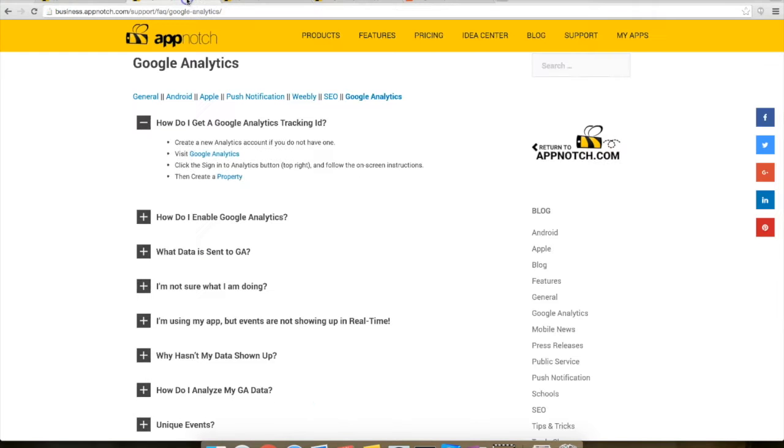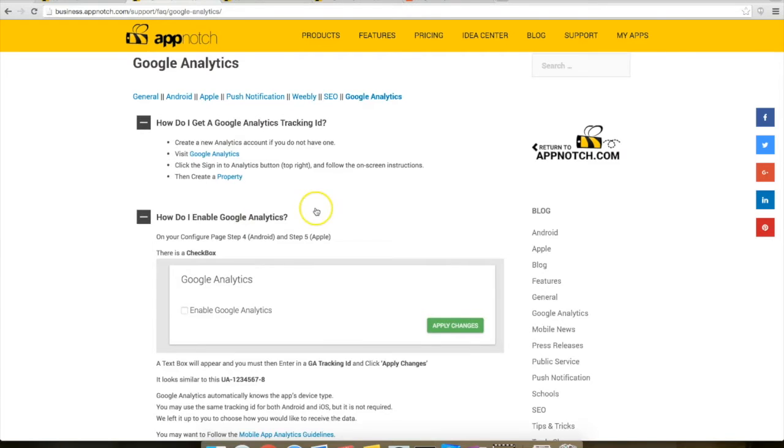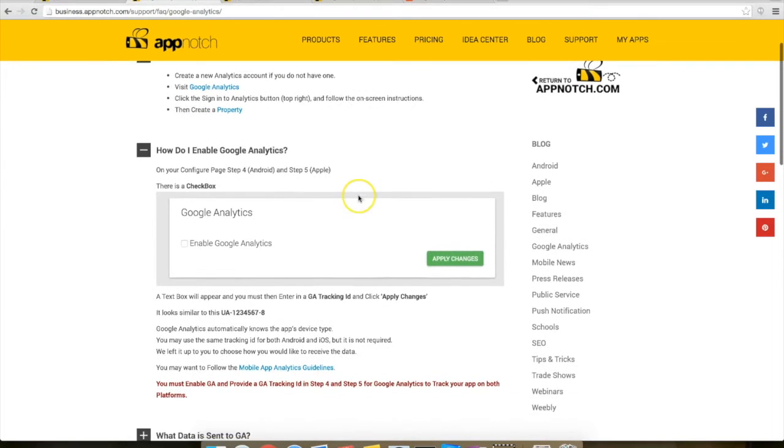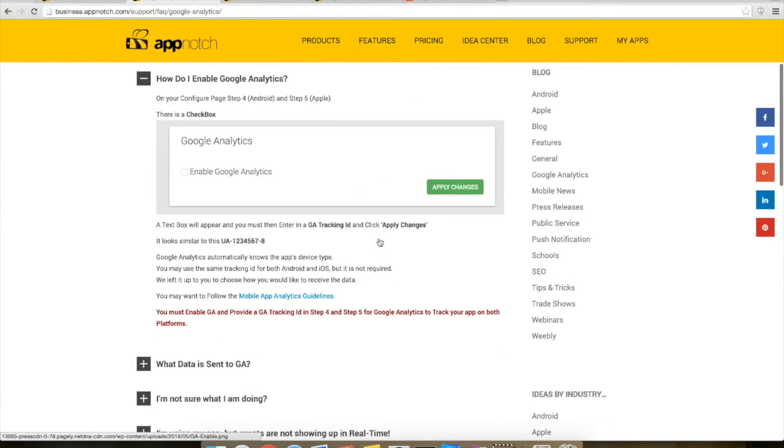go back to our how-to guide, and it says, how do I enable Google Analytics? On Configure Page Step 4 and Step 5, there's a checkbox. Looks similar to this. A text box will appear and you will enter in the tracking ID that was just created and then click Apply Changes. And here is an example.